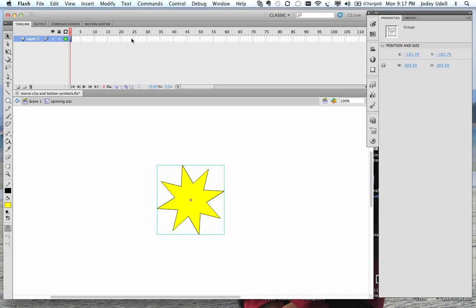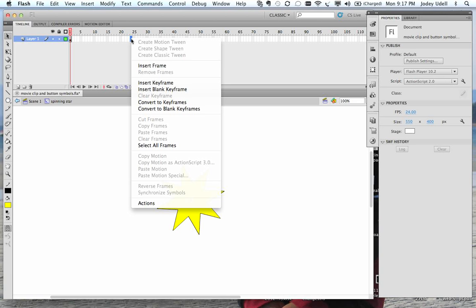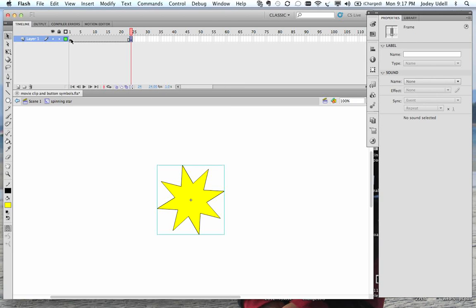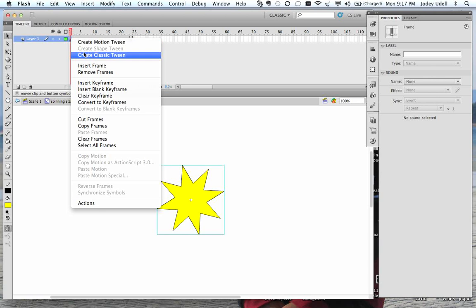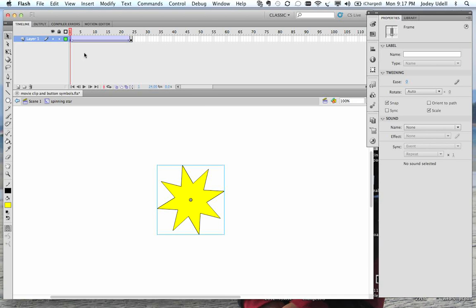We're going to have this last for 1 second long. It's 24 frames per second, as we can see right here. So on my 24th frame, I will right click and choose Insert Keyframe. I will now go back and right click on the first frame and choose Create Classic Tween. In my Properties box, I want that to rotate clockwise 1 time. Test that by hitting return. We should see our star spinning.